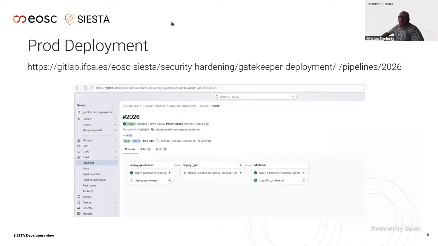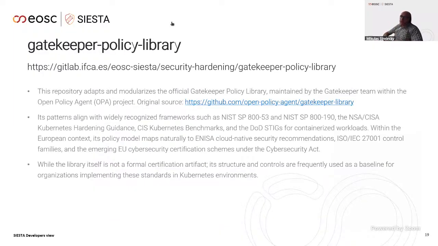We use GitHub as well. And this Gatekeeper policy library also helps us to follow patterns which align with widely recognized frameworks that we follow, like NIST, ENISA, and some Kubernetes benchmarks, etc., from the security perspective. And we are ready to apply more and secure more.